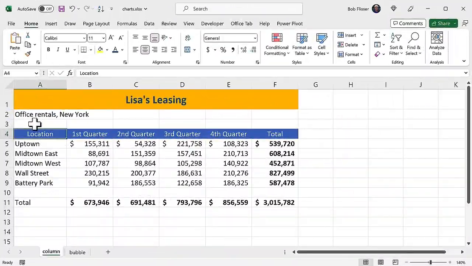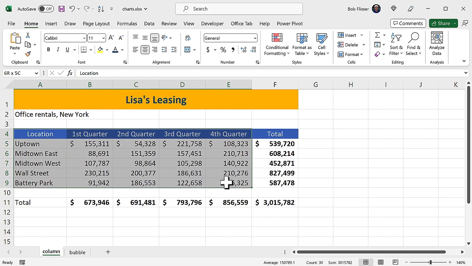This worksheet is a classic example of what you might use a column chart for. So let's go do it. I'm going to select the column headers and all the data. I'm being careful not to select the total column at the end or the total row at the bottom. And charts are things that we insert.